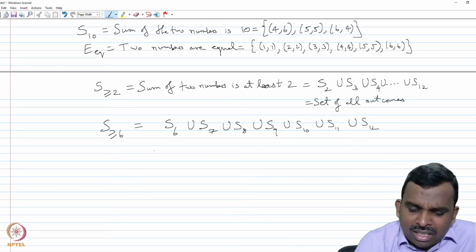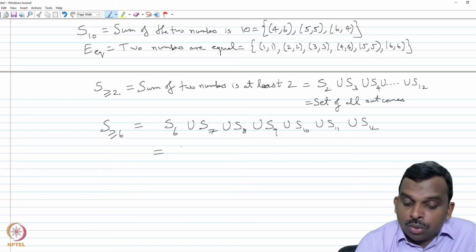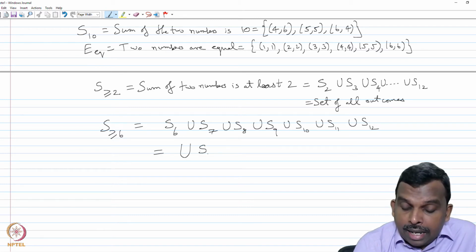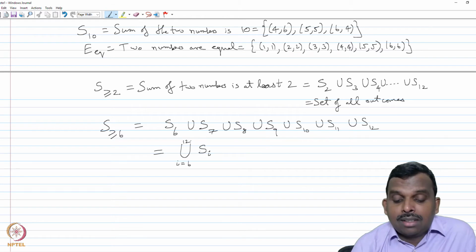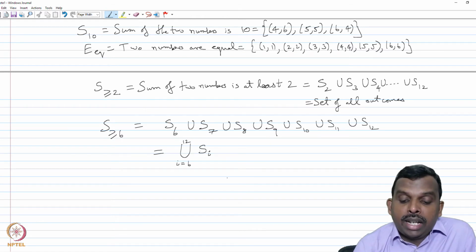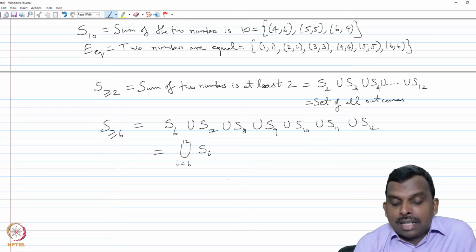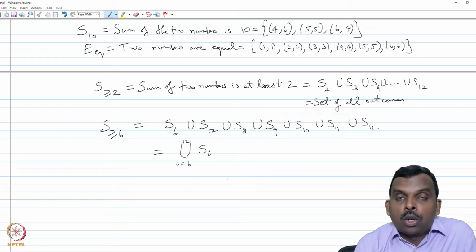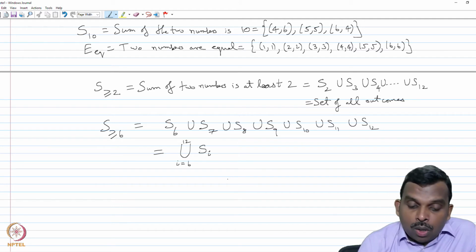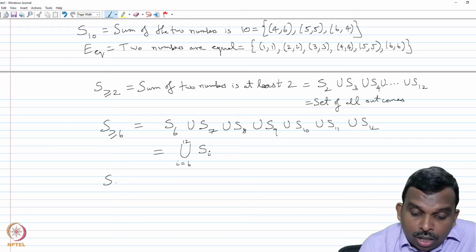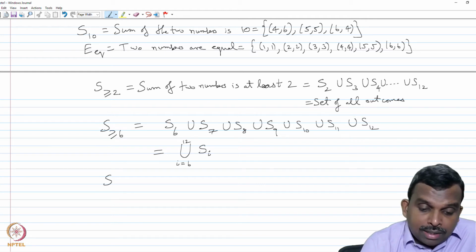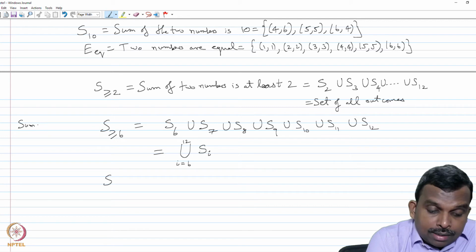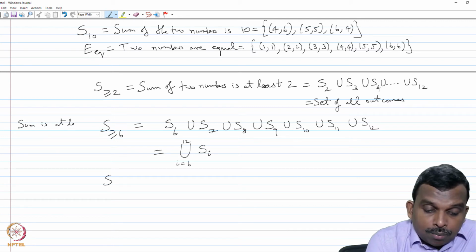Now there's a shorthand notation for these things. You don't have to keep writing these unions so many times. You can write S sub I, and you can say I goes from 6 to 12. Okay, this is a very convenient shorthand notation to indicate that you're going to take unions of all these S_i starting from 6 going all the way up to 12. Okay, so now you can also define another event which I will call, now remember, what is this event in English? Sum is at least 6. This is the event.